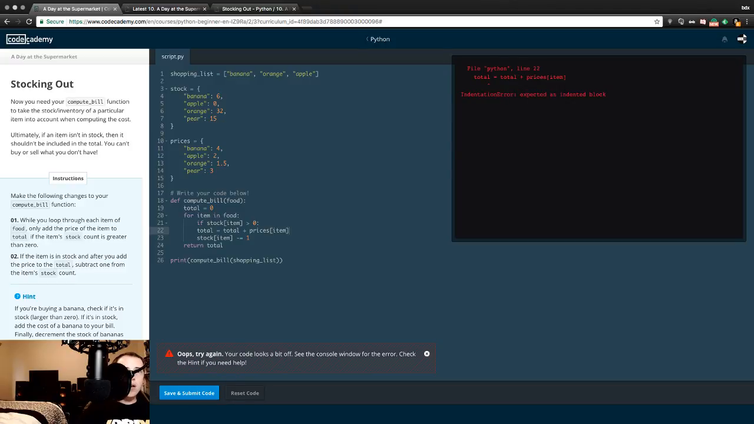Still terrible. File, line 22. Unexpected indented block. Oh, because the if statement needs to be before. 1, 2, 3, 4. 1, 2, 3, 4. Python and all its spacing nonsense. Still wrong, but we got something. Look at that. We are slowly, incrementally improving. Or at least we're not staying in the spot. Improving, getting worse. They're so similar, right?